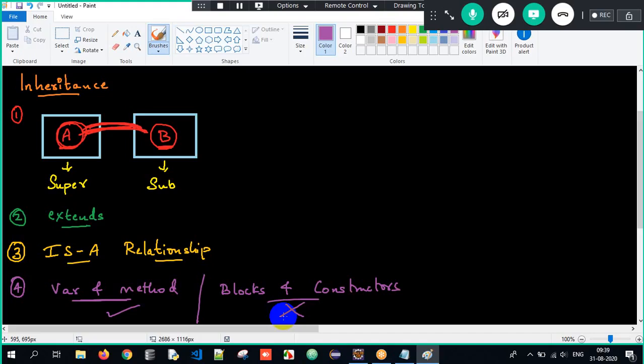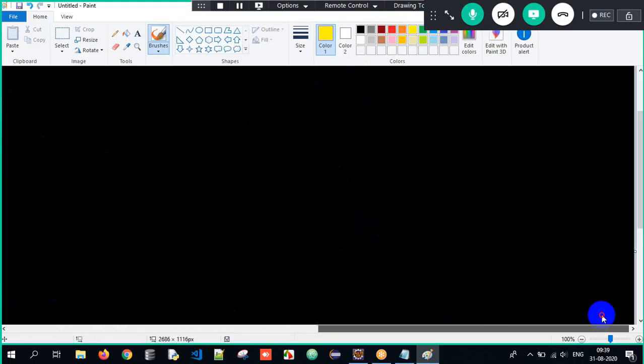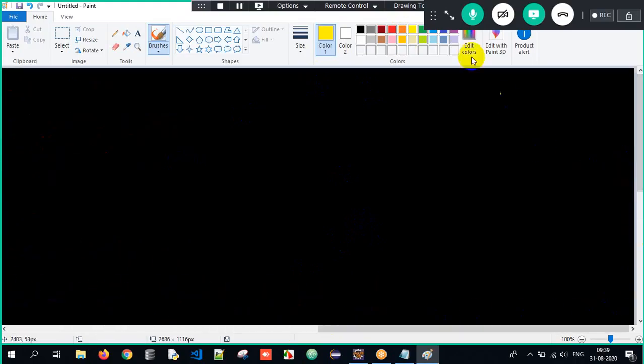Got the clarity here? Okay, so this is all about the entire process. Clear? Now, whenever we talk about types, we have many types of inheritance. So what are those types? Let us try to understand in a beautiful manner. What are the different types of inheritance?